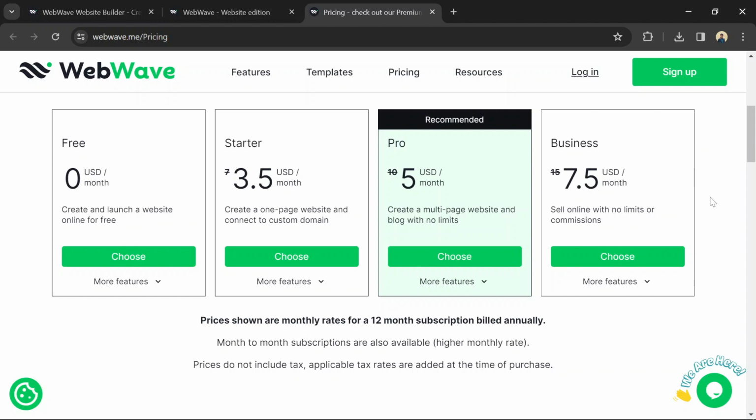The Business plan at $7.50 per month is ideal for businesses that want to sell online. It includes all the features of the Pro plan, plus unlimited e-commerce features with no transaction fees. All of WebWave's plans are billed annually by default, but you can also opt for a month-to-month billing option at a slightly higher price.